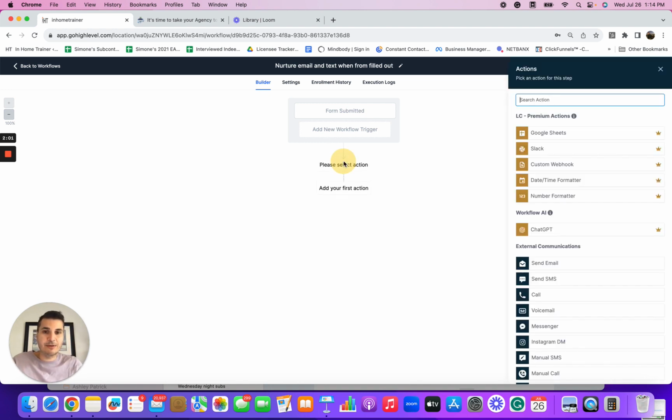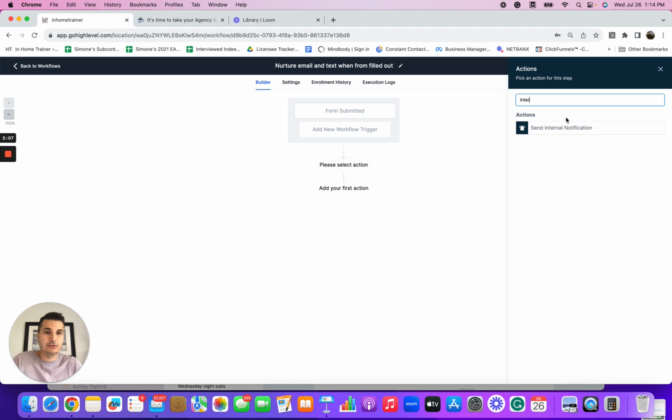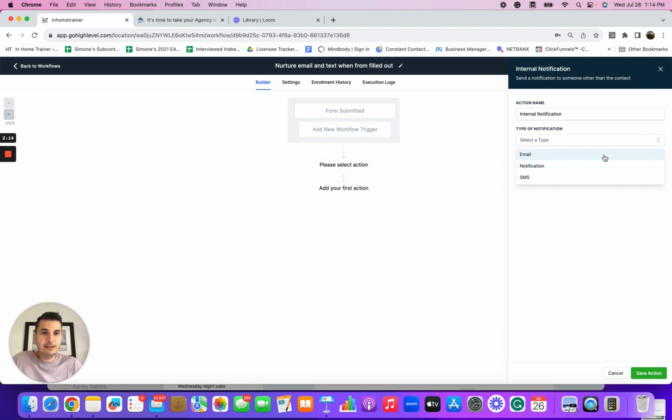Now I'm going to add my first action. My first action is I want to be notified when someone fills out this form. So that's really, really important. So we're going to send ourselves an internal notification, and you just type in internal. We have a couple of options. Let's start with the first one by sending an email internal notification.